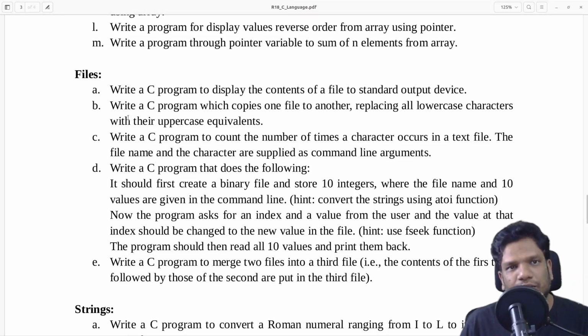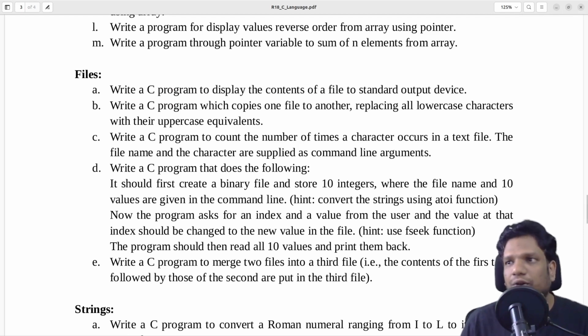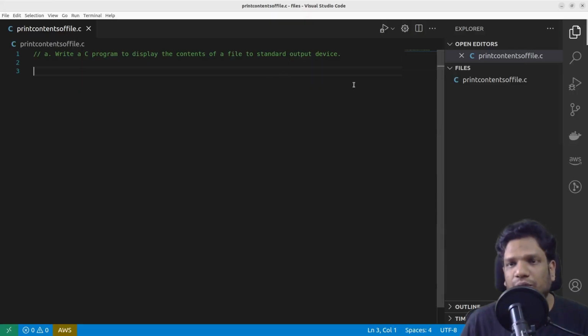In this video, we are going to solve the first problem under the file section in the JNTU R18 C language syllabus. This program is basically to display the contents of a file to the standard output device. For that, I opened my VS Code, created a file, and copy-pasted the question here.